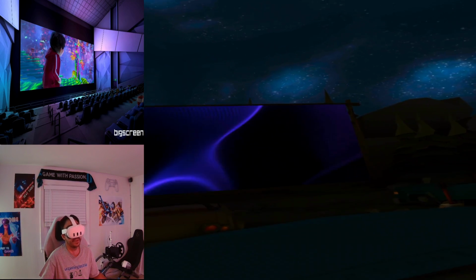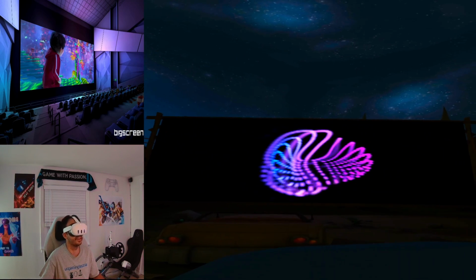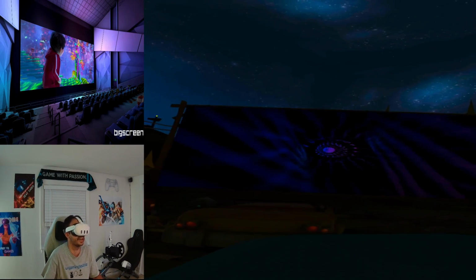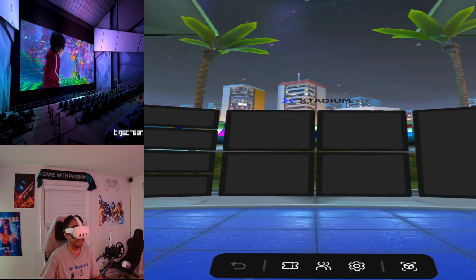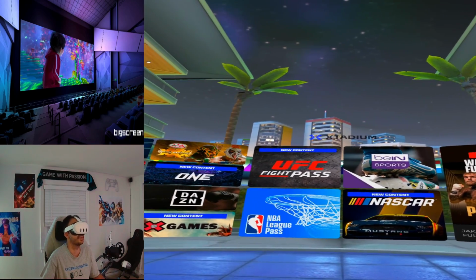And it's a great way to watch your movies or watch content that other people are streaming and stuff like that that you may be able to enjoy, especially in these really cool environments. Like I said, there's a lot of environments on here. I did forget to mention that Big Screen is free, so the one that we just saw, but now we are into X Stadium, which is also free.